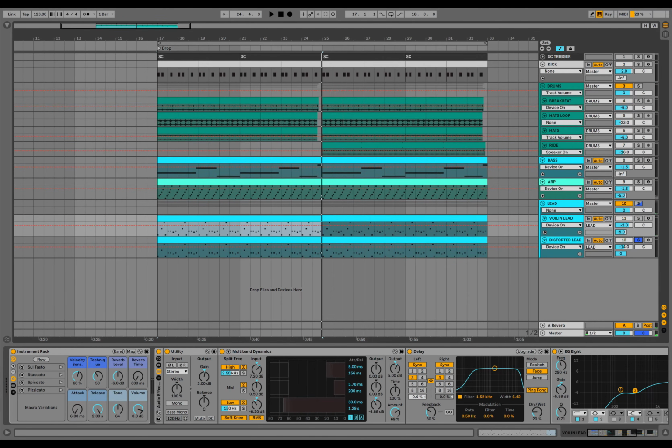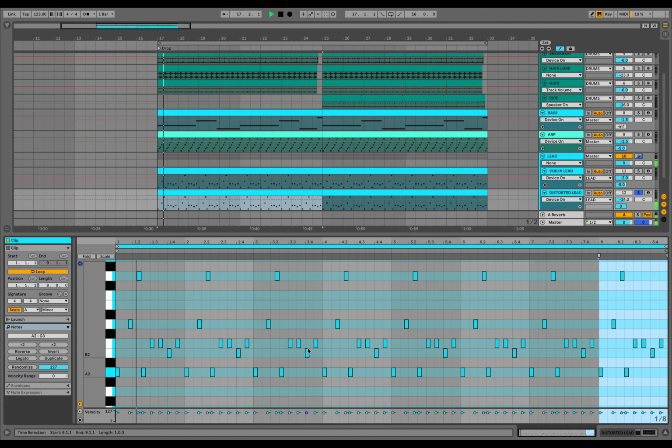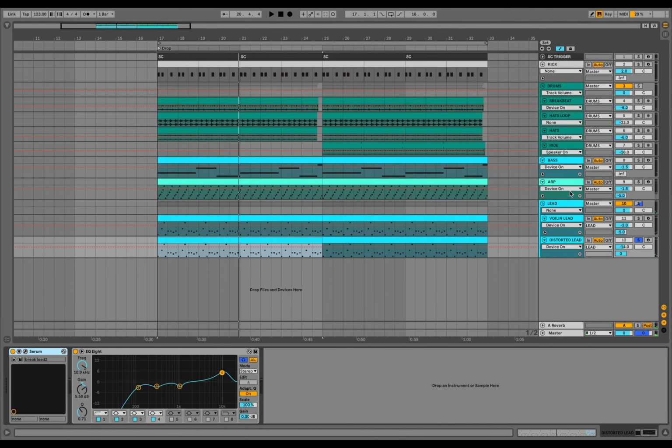Now let's move to the second layer. This is just a distorted lead with some EQ. Now we'll show you the audio processing of this distorted lead with the EQ. Now let's listen to this lead with EQ and without EQ.